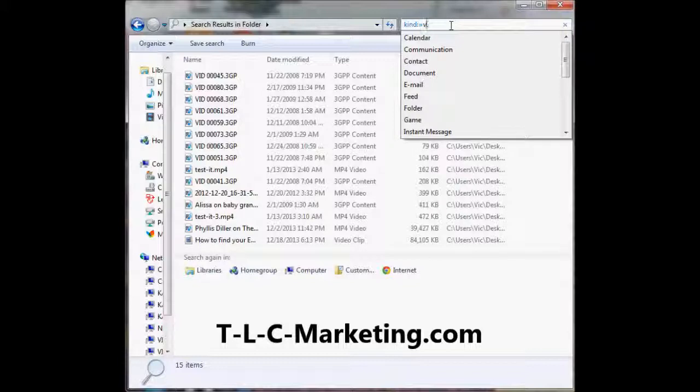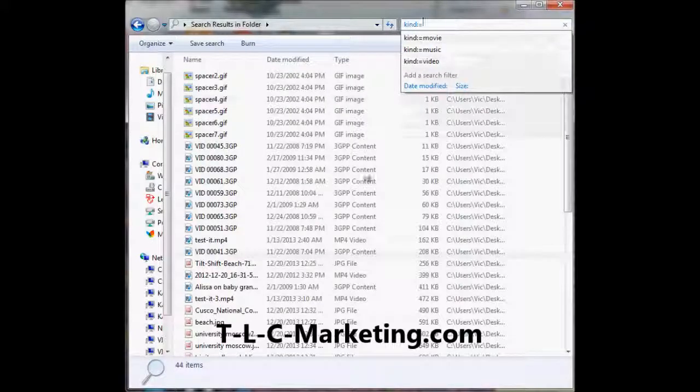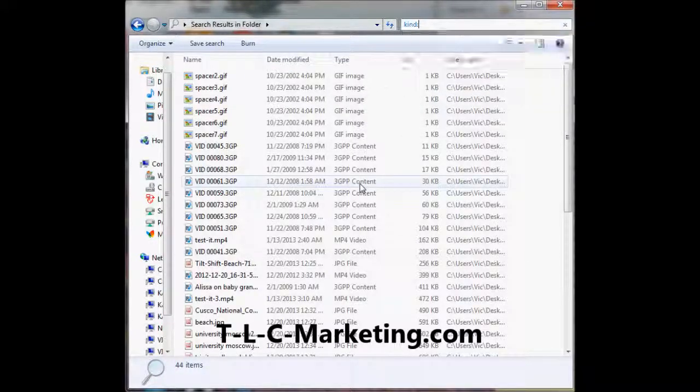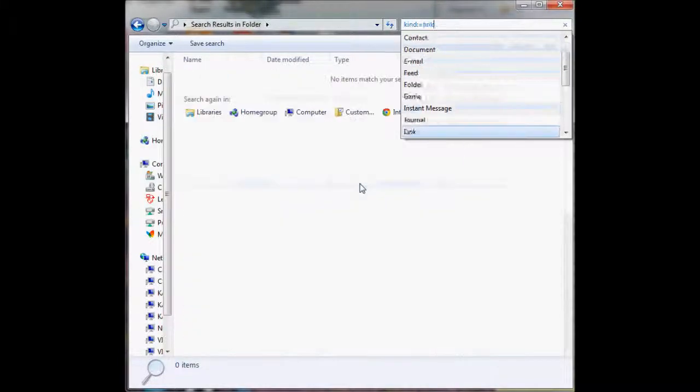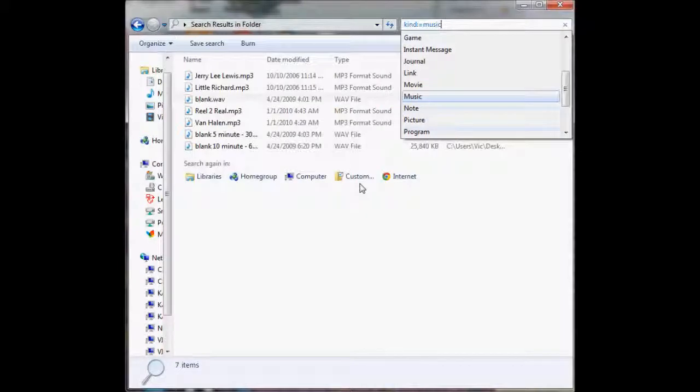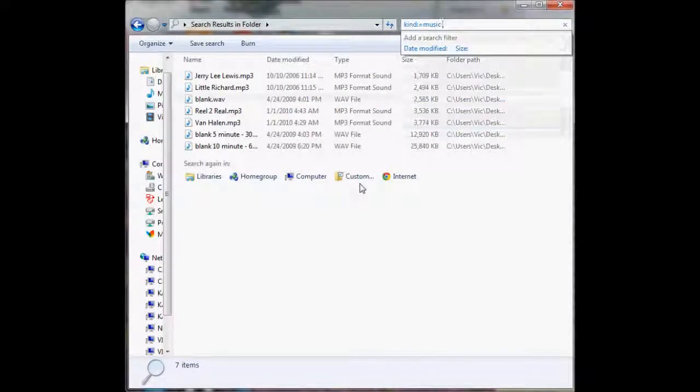Okay, so anyway, you've got that feature there and how to find your music. Put in kind colon, which brings up the drop-down menu, and you go straight to the type of file that you're looking for, in this case music, and it brings in all those types of formats that are used for your music files.